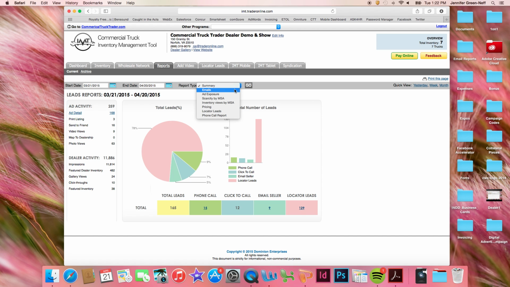The email report and phone call report take you to the same place as the links on the dashboard page. So the ad exposure report allows the dealer to track the number of views of their inventory from each searchable section. The report lists the dealer's current inventory and its given ad exposure for the desired time frame.